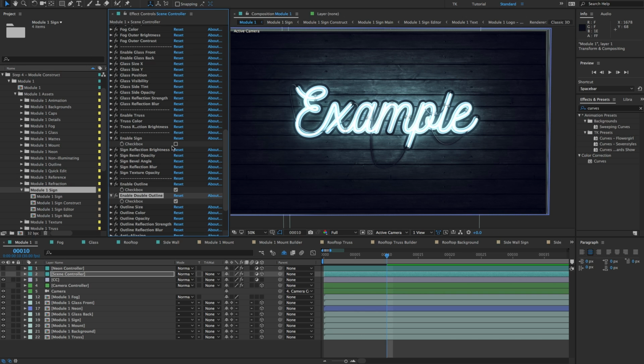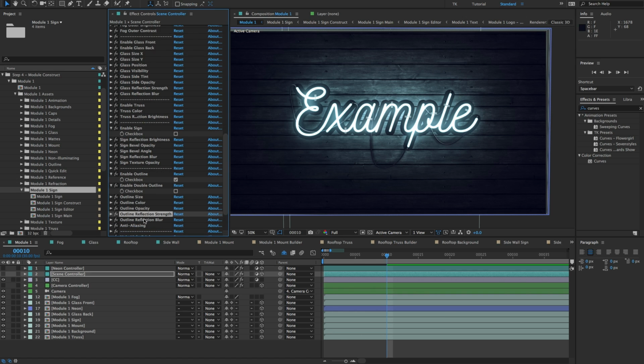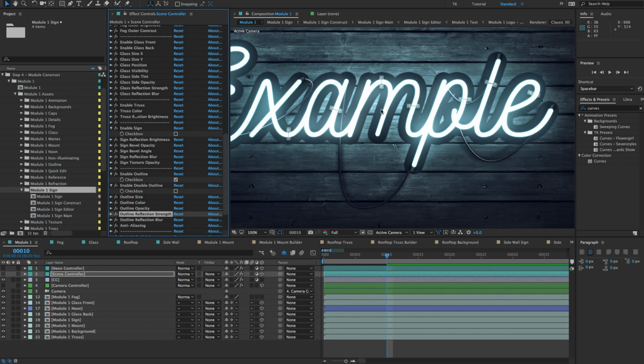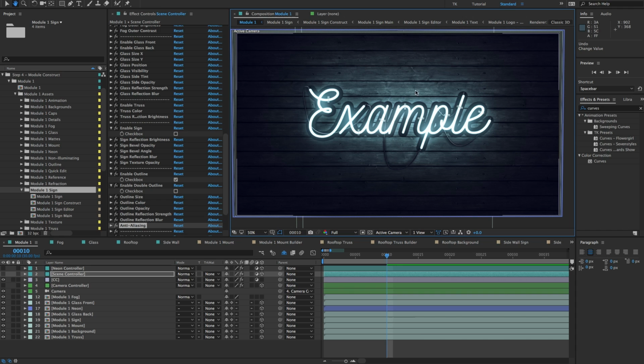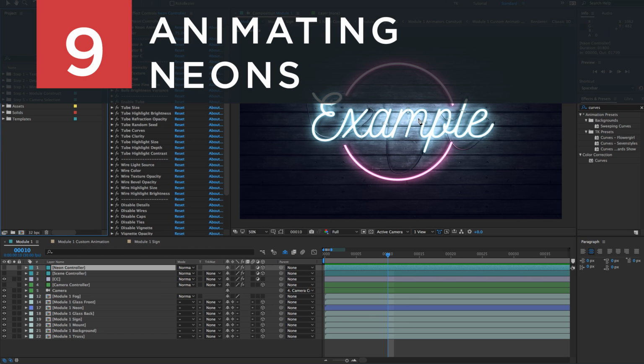You can adjust the colors on there. I'll disable that. And this is pretty customizable too. You can adjust the size of the outline, the color, and the opacity of the outline. There actually is a reflection that you can add onto there to make it look even more realistic. You can adjust the anti-aliasing. So there's a bunch of different settings you can play with on there. All right, you guys, that is everything for the scene elements. In the next tutorial, we're going to go over animating the neons.